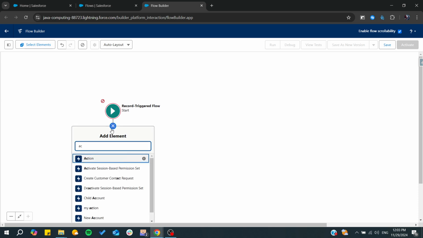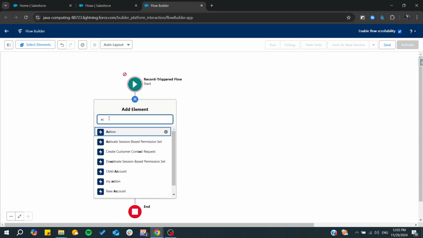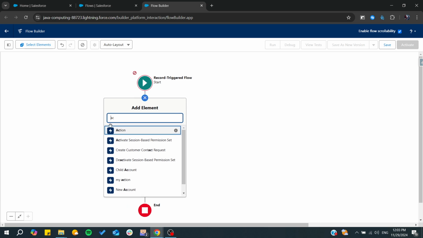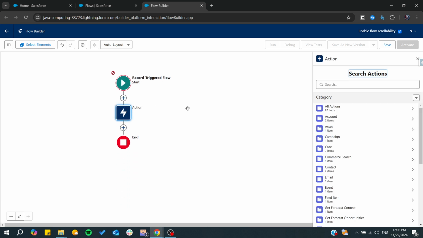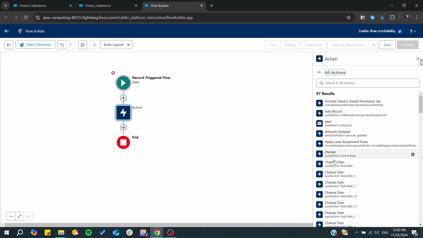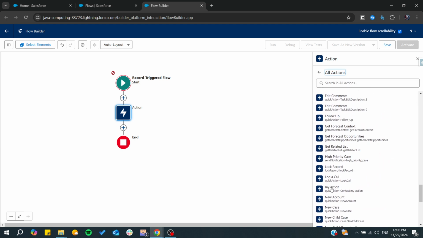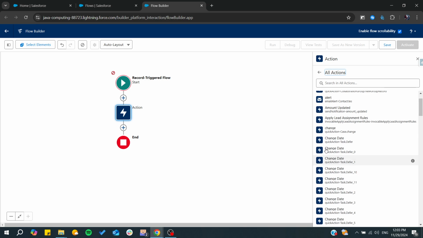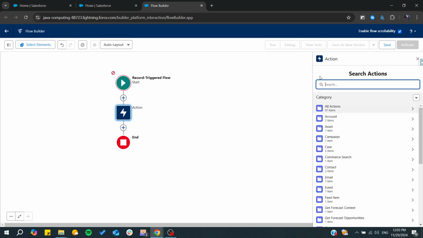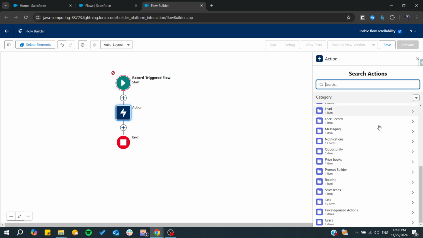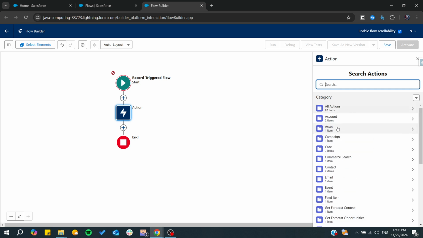And basically, we will start to add an action element. You will need just to go to the elements and type action. And from here, you will need to find all the actions. So from here we can find all the actions that you can use in Salesforce, and basically you can simply choose any one from these actions.